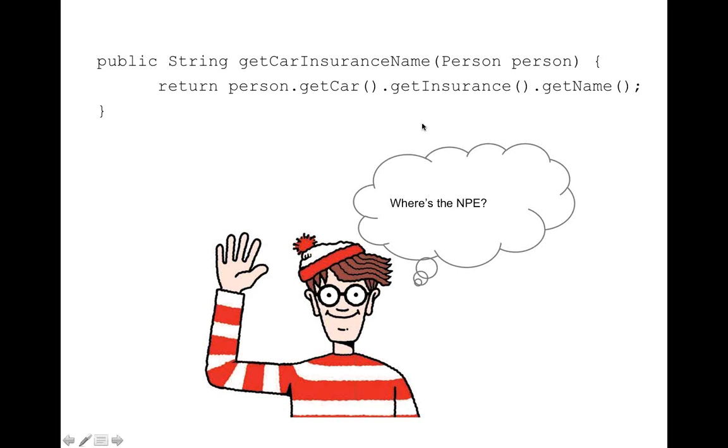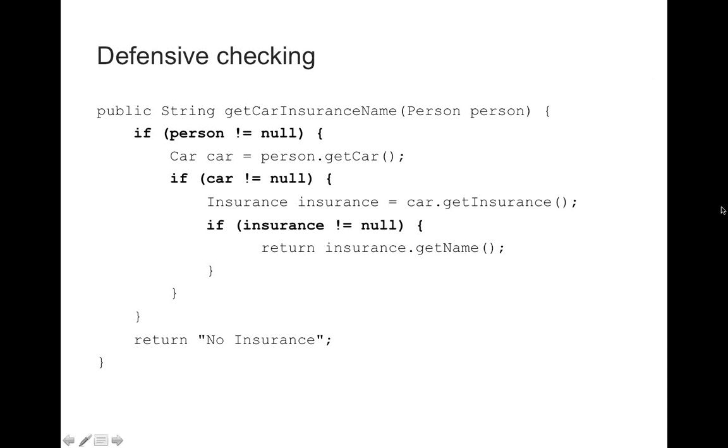So how can we help Wally and us on a Friday afternoon? Well, one strategy is to use defensive checking. So we need to make sure that we don't dereference null at any point in time. Here, we check that the person is not null. In that case, we can extract the car. Then we check that the car is not null. In that case, we can extract the insurance. Then we need to check that the insurance is not null. And then finally, we can extract the name of the insurance. And this is really unfortunate because the intent of the code is now hidden by all this defensive checking. In addition, it's not really clear whether we're adding all those checks to fix a bug or whether there is a real meaning to them.